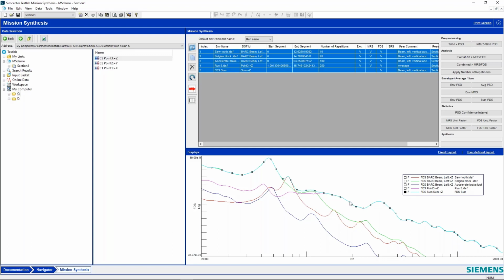And we can see if we have all of these environments, we're going to have an equivalent FDS of this cyan trace here. Now you have another scenario where maybe your test article is only going to be exposed to one of these environments, but you don't know which one it's going to be in. So what you do is design your test article to survive all of these environments, but not in sequence, just one or the other. That would be this envelope FDS here. So we can apply that and see what this looks like. And now, in this case, our sum and our envelope are pretty close to each other.